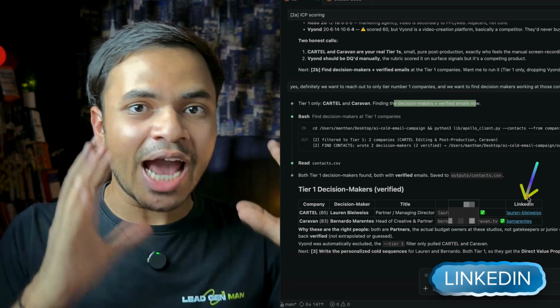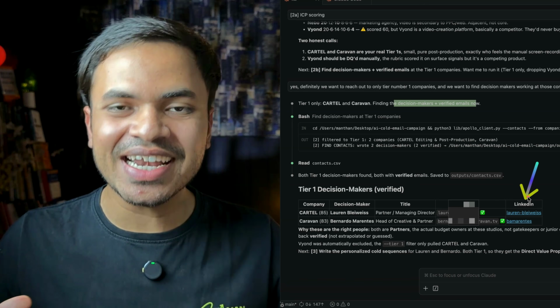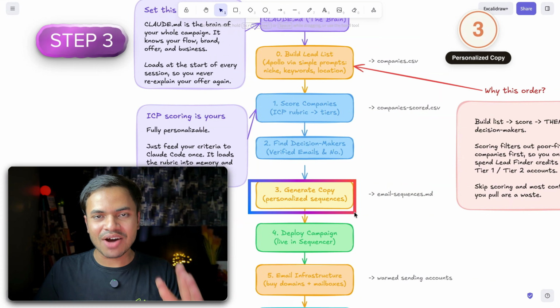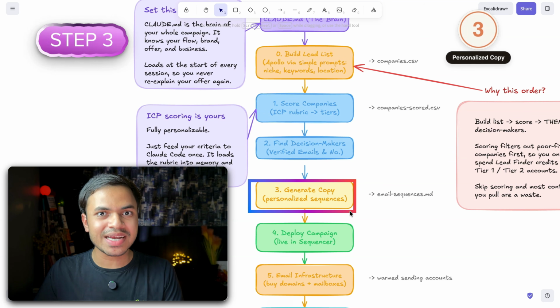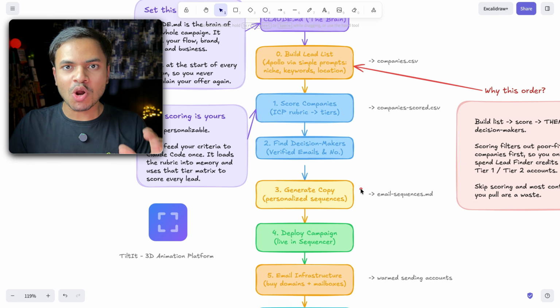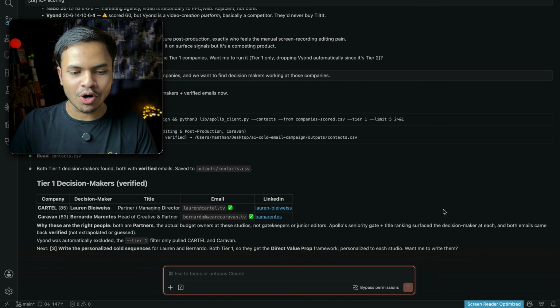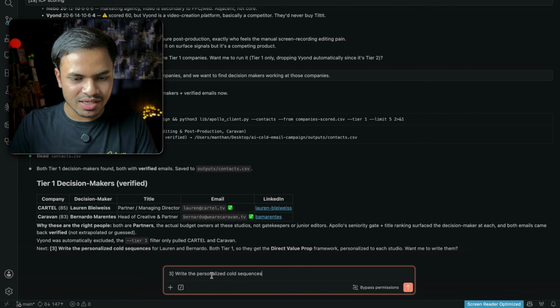Now it's time to write hyper-personalized copies for each of our prospects, since we have all of this data, and we are going to use our cold email frameworks to do that. Yes, as you can see, our step number 3 is to create a personalized sequence for each of our individual prospects by using our own cold email framework copies that we like. So we have added all of those frameworks inside our .md file that is going to be used by Claude Code. So let's write our personalized cold email sequence.